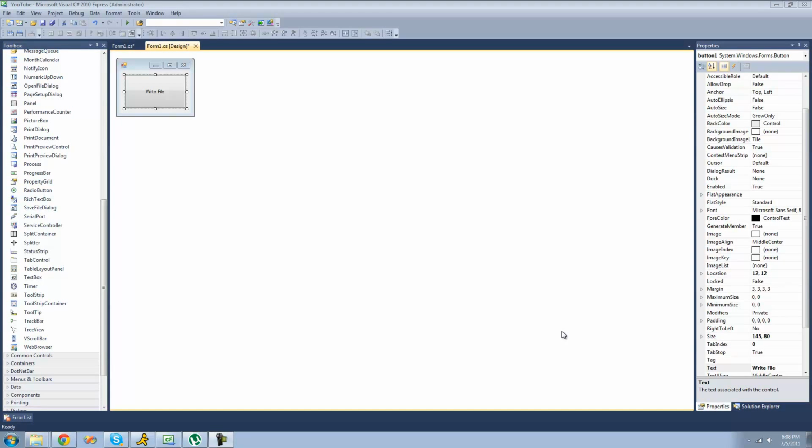Hey guys, welcome to the 44th C# tutorial that I'm making for the new Boston. And in this tutorial, I'm going to be showing you how to use the Save File dialog.